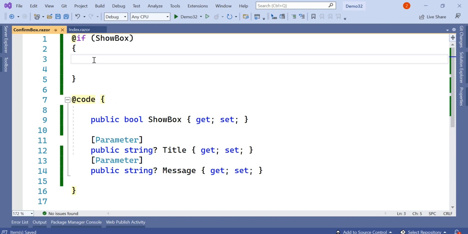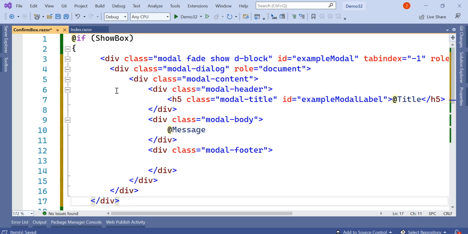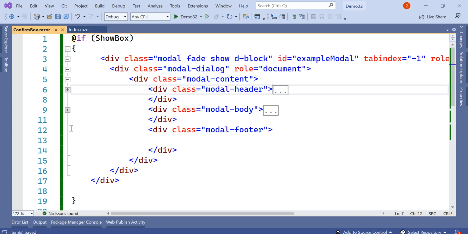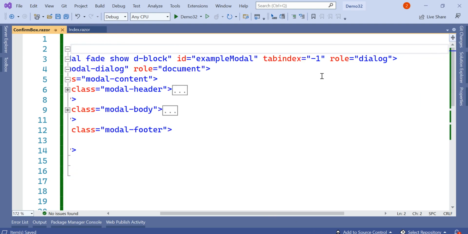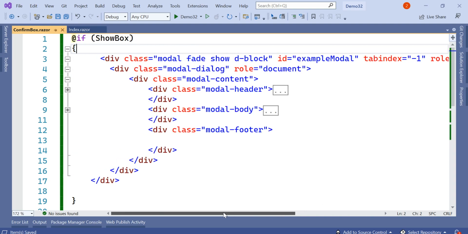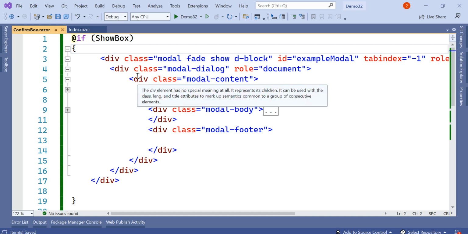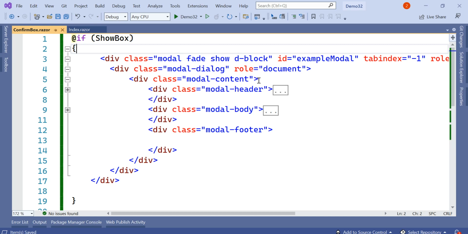So here we are going to create a few divs, and we are going to make use of Bootstrap so that we can use a Bootstrap modal pop-up. Here we have created a very simple HTML structure. We have three divs. We have a div which is a modal, with classes fade, show, d-block. The ID of the modal is exampleModal. The tabindex is -1, and the role is dialog. So this is a standard Bootstrap modal, and the class we are using is a Bootstrap class, modal-dialog. The role is document.